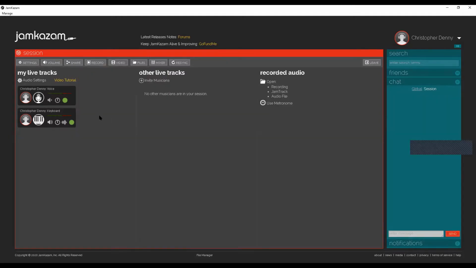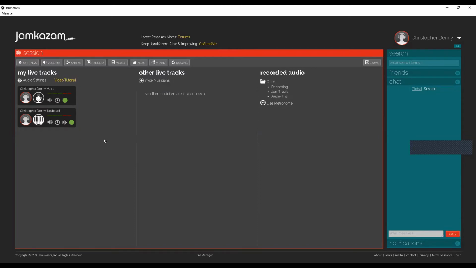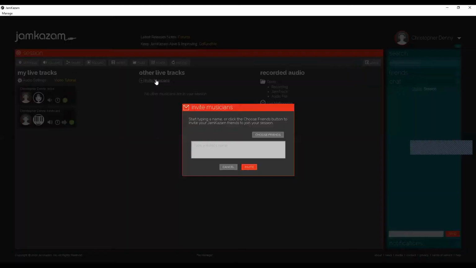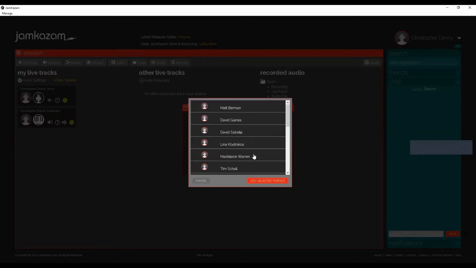Okay, so now that we have created a solo session and tested the equipment and checked the numbers and seen that everything's green, everything seems to be in place. The next step is to invite musicians into your session. We go over here to invite musicians and we click on this. And this little window comes up. And in this blank, you can begin to write the name of anyone on your friends list that you'd like to invite. Or the other way to do it is just this, click on choose friends, and you'll see a list of your friends. And right here is David Sabella. So I'll click on that because of course I would invite David Sabella if I could.